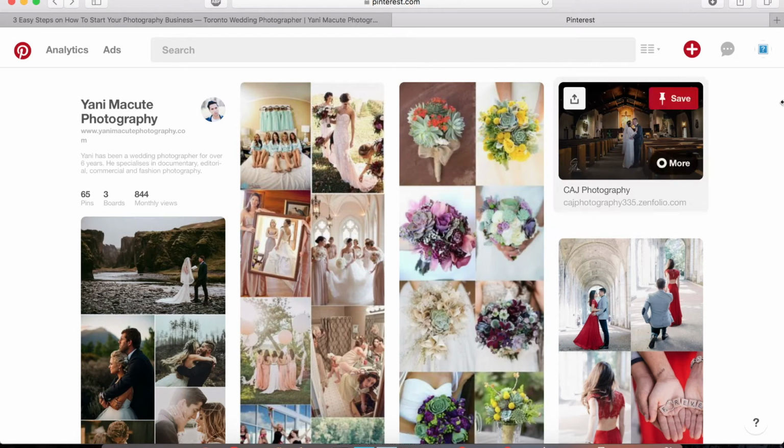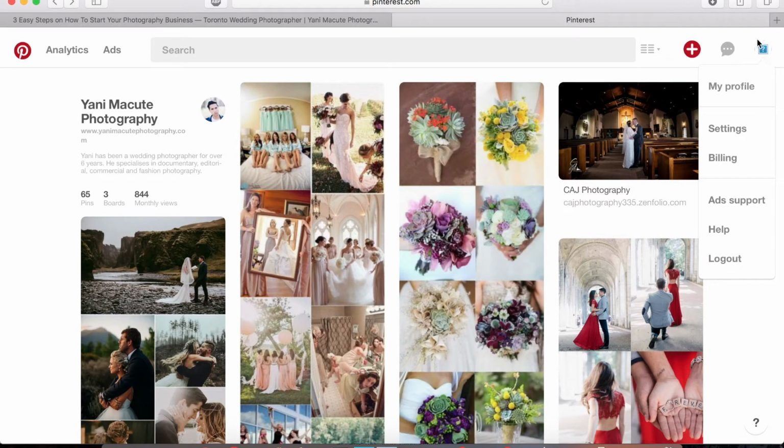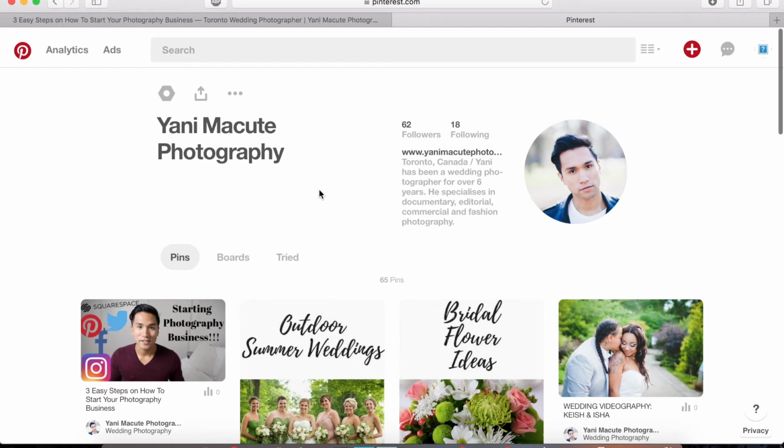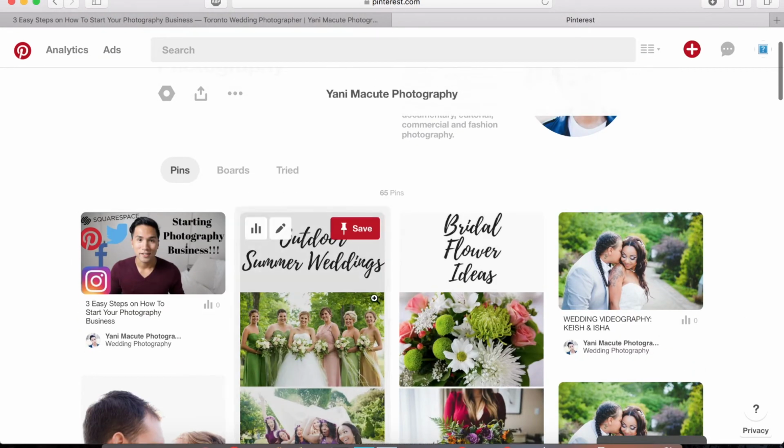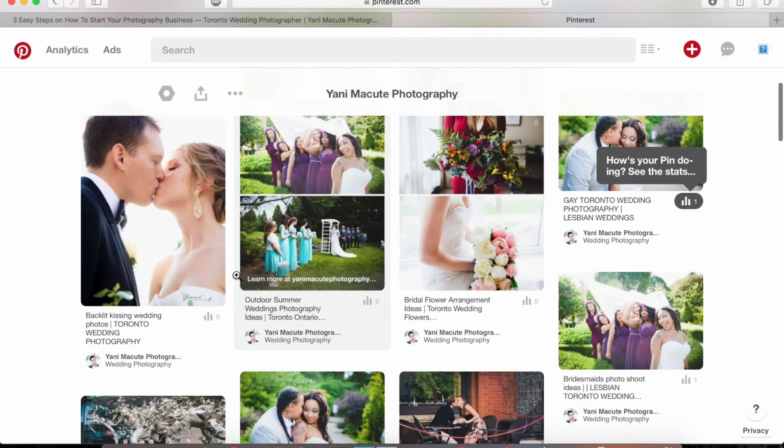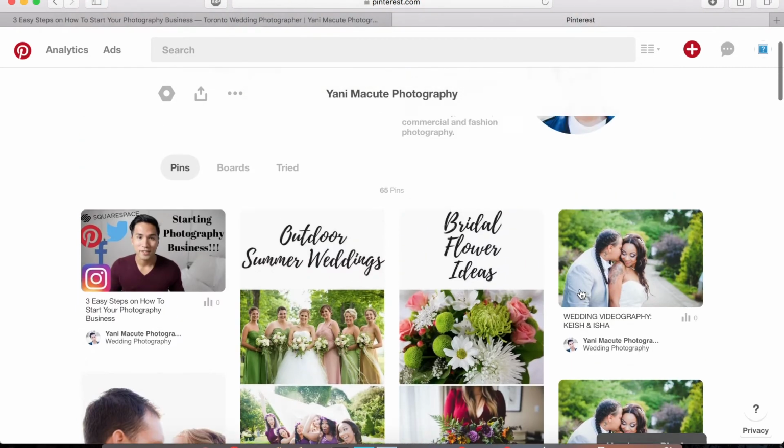First thing you want to do is go to your profile. There's supposed to be a picture of you here, but I don't know why it's not showing. But you just hover your mouse over here and click my profile. When you do that, this is pretty much your profile. If you don't have any pins yet, all of this will be empty, so you won't have any pictures. All of this that you see now are the things that I have posted and pinned.